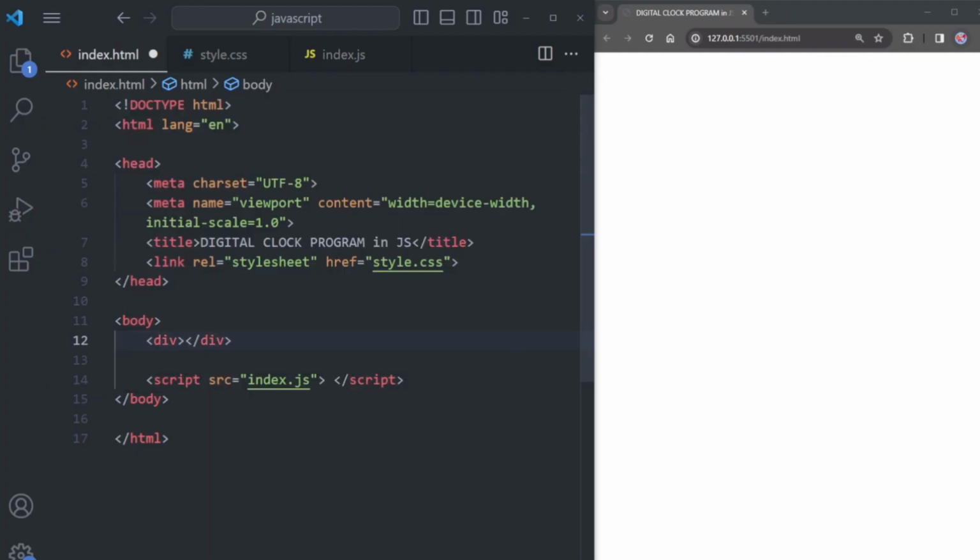Firstly, in your HTML document, add a div tag. Within the tag, insert 3 pairs of zeros formatted as a time. Give it an ID in the opening tag. You can choose any name. For example, I'll use Digital Watch.